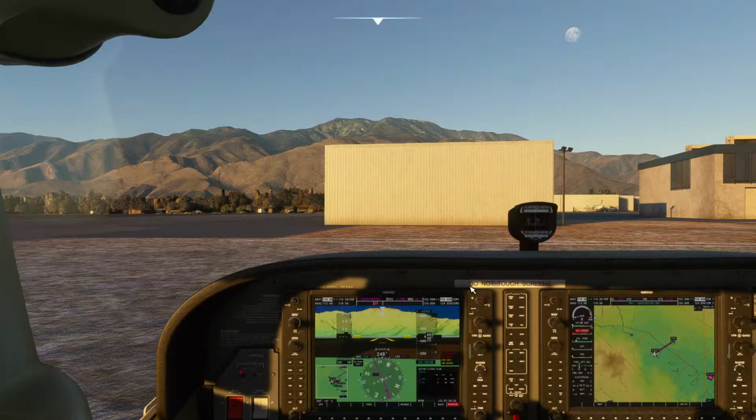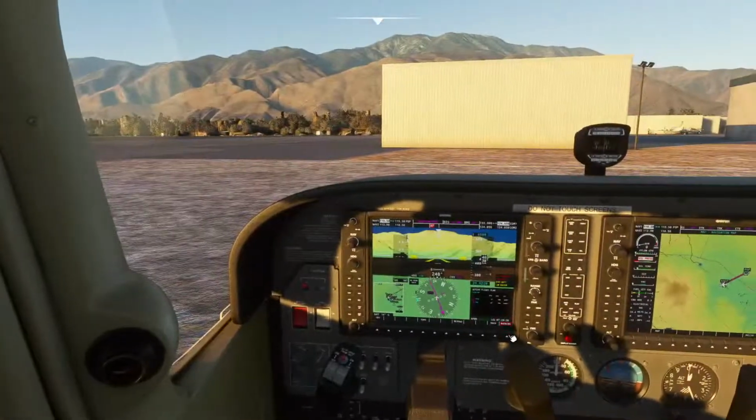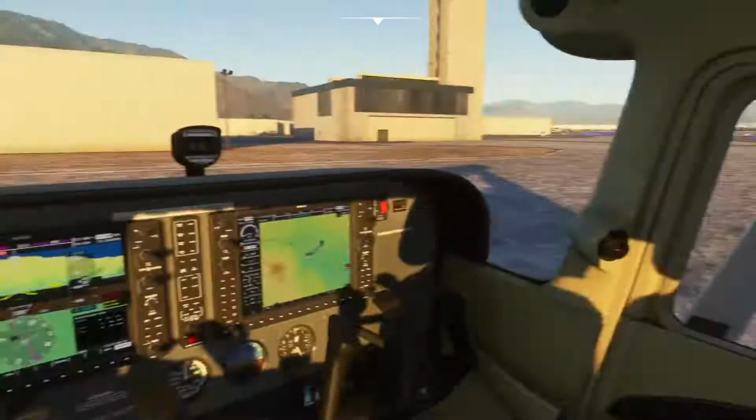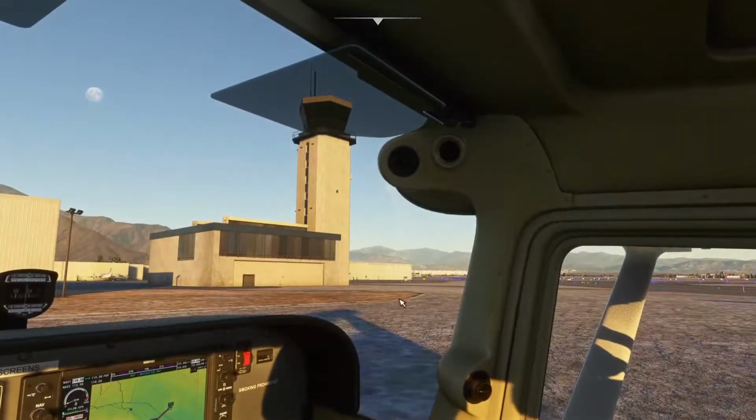All right, I will do a replay. Unfortunately, I can't do that in Microsoft Flight Simulator 2020. That is one of the features I really miss. I like to replay and watch my landing.